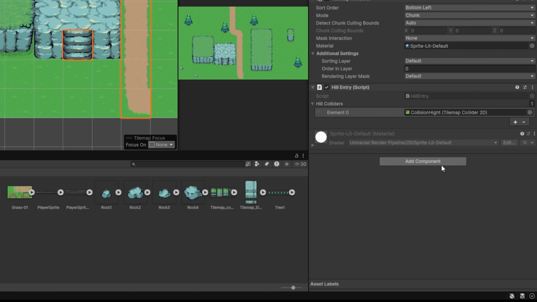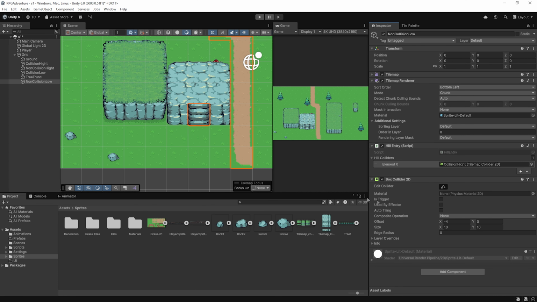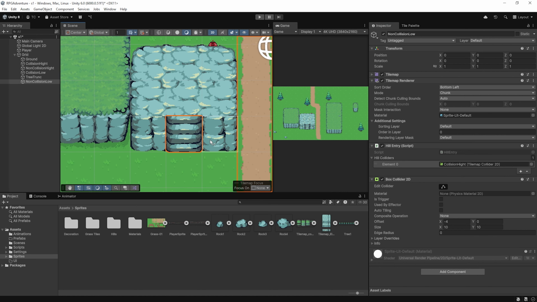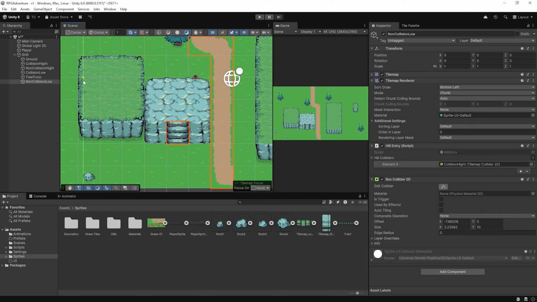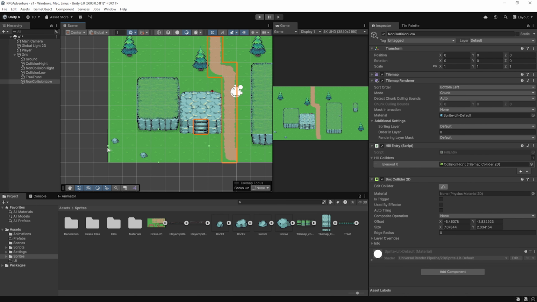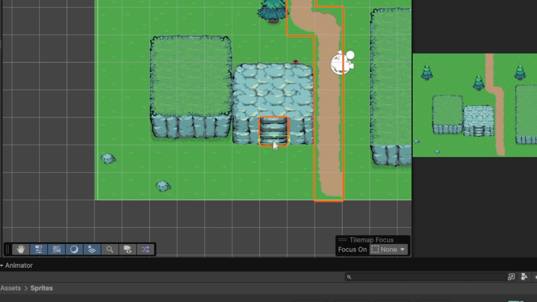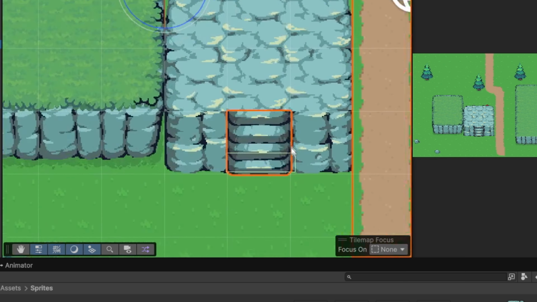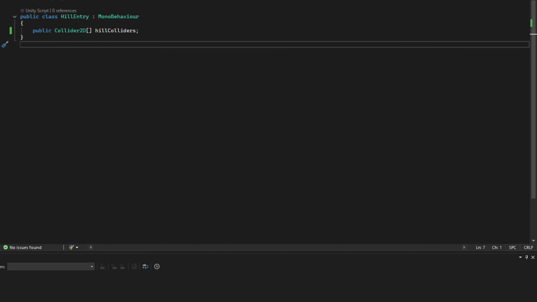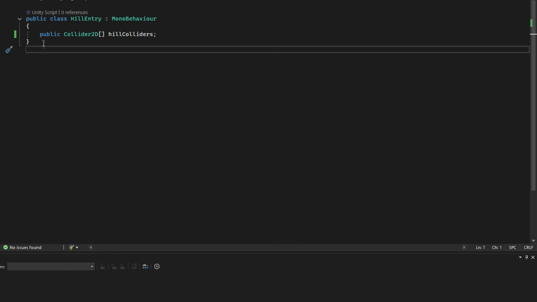Now we need to add a Box Collider 2D to this game object to act as our trigger area. Click Add Component, Box Collider 2D, make sure to check Is Trigger. Then use the resize handles in the scene view to adjust the collider so that it fits precisely over the stairs. This collider is what the player will walk into to trigger the hill entry logic. Once the player touches it, the script will disable the hill colliders, allowing them to move into the hill area naturally. Let's jump back into our Hill Entry script and finish the logic.